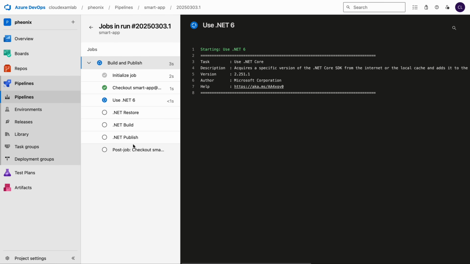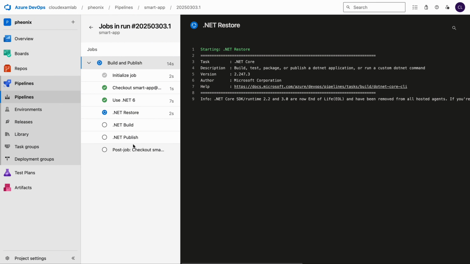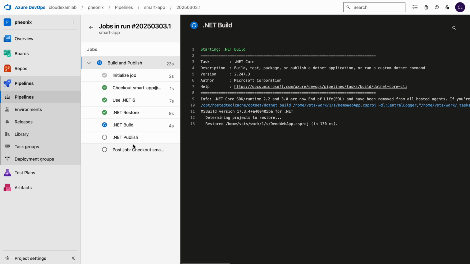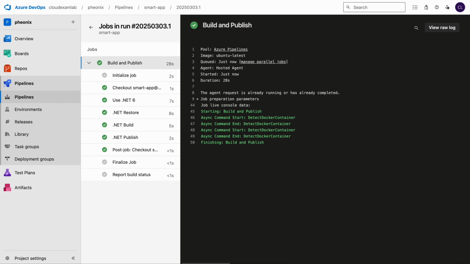As we check the logs, we can observe that the pipeline has initialized the job, checked out our smart app project and selected the appropriate version of .NET. It then runs through the restore stage, followed by the build stage, and finally the publish stage. And we can see that our pipeline has completed successfully, and that wraps up the pipeline run for this demo.